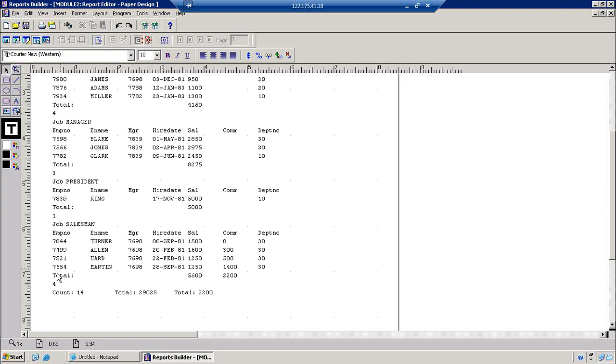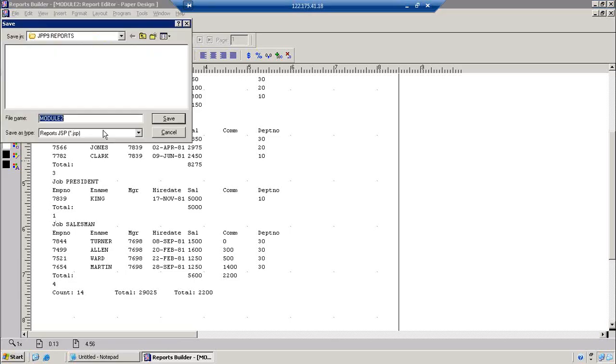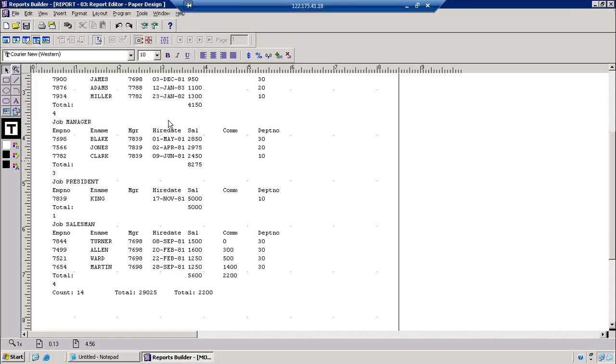Every job has several employees, their total salaries and commissions, and total commission, total salary. So earlier we displayed the group records on the left side and the related data on the right side. But here we display the group records above and the child records in the child section. Okay. So once it is completed, we'll save it.